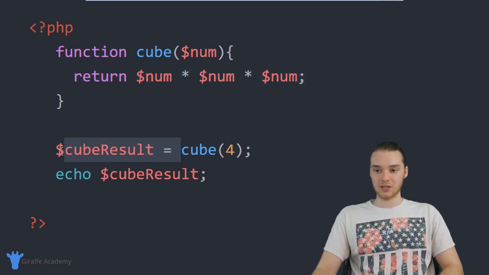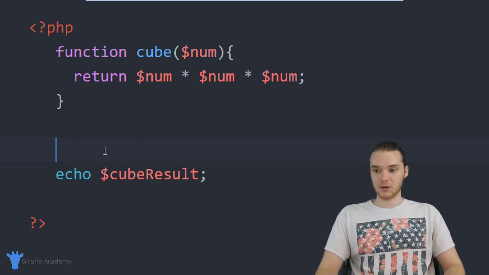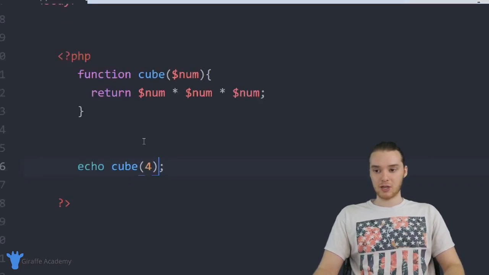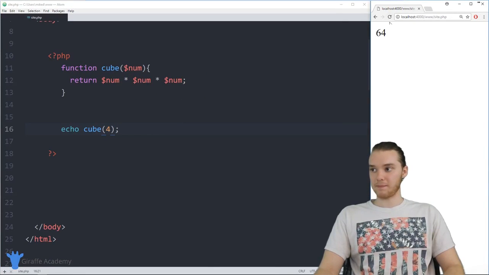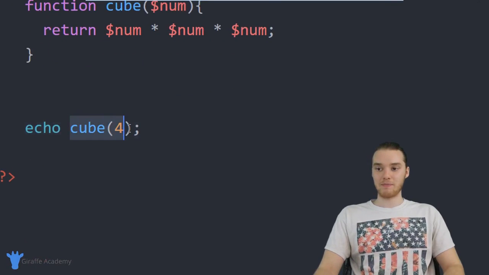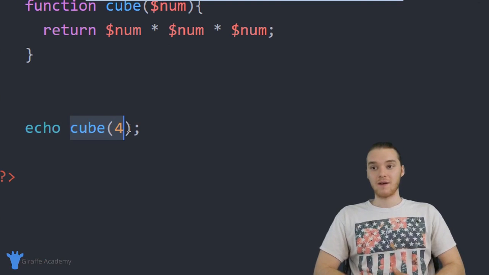So actually what I could do is I could just cut out the middleman and I could just print this out. So I'm just going to go ahead and put this in here. And now we're just printing out cube 4, so it's going to do the same thing because this is getting a value back when we call that function.